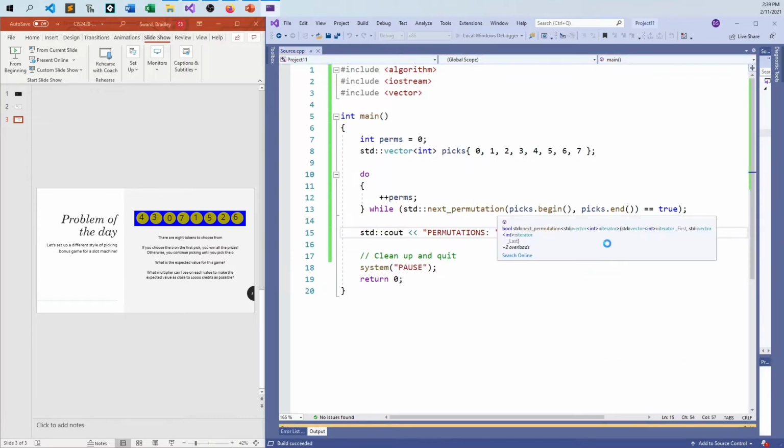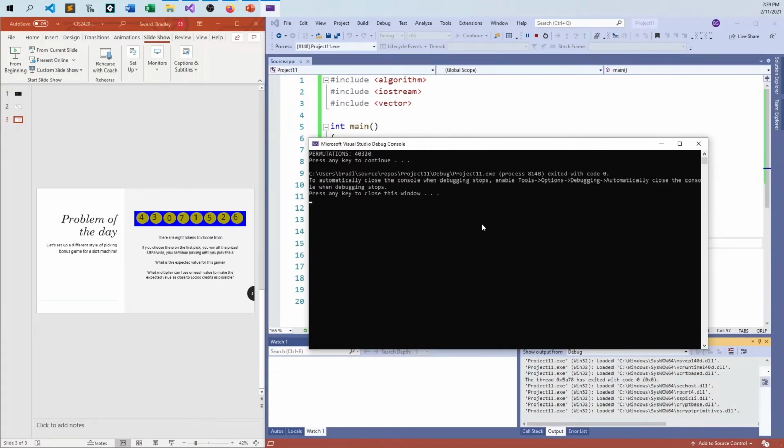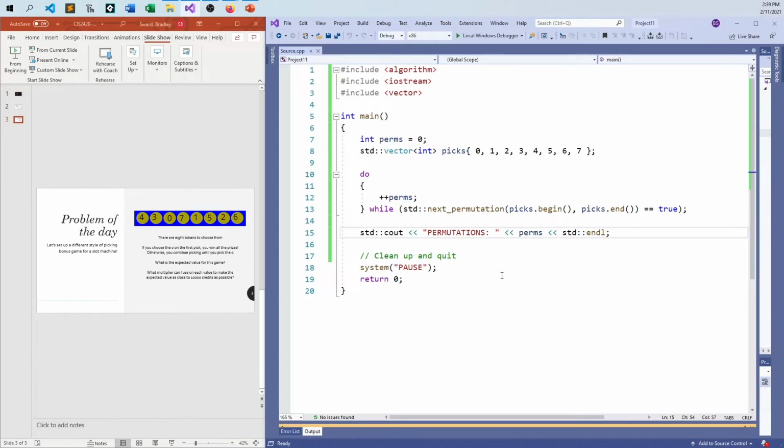And when I run this, I get 40,320, which is 8 factorial, which is the answer I'm expecting to have. And so what's happening here under the hood, perms is getting incremented. This thing is generating. It's actually modifying picks. I wish it was Python where I could just write one line of code. But every time, oh, maybe I should. I'll just do this real quick.